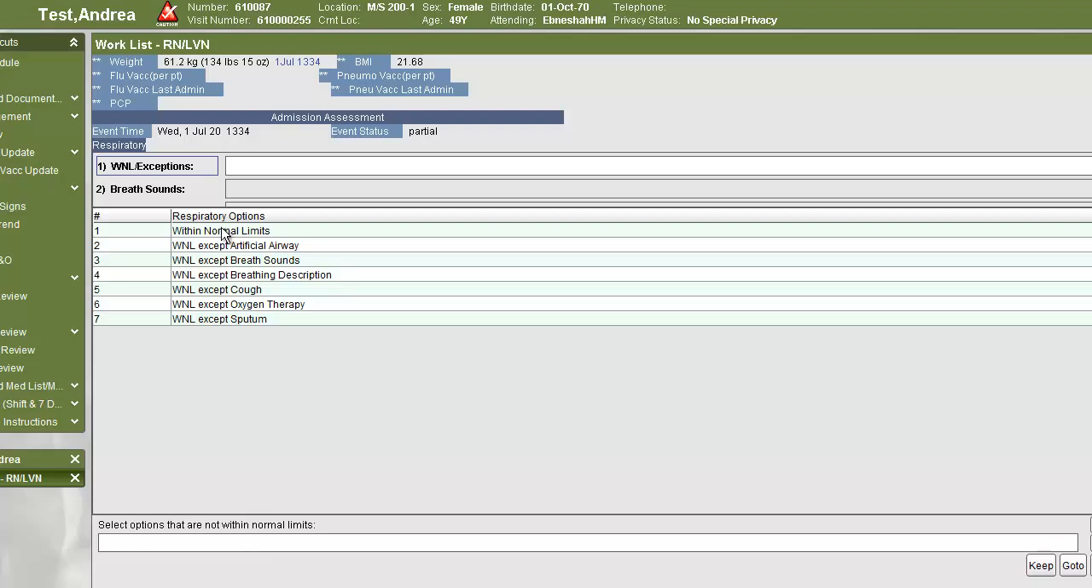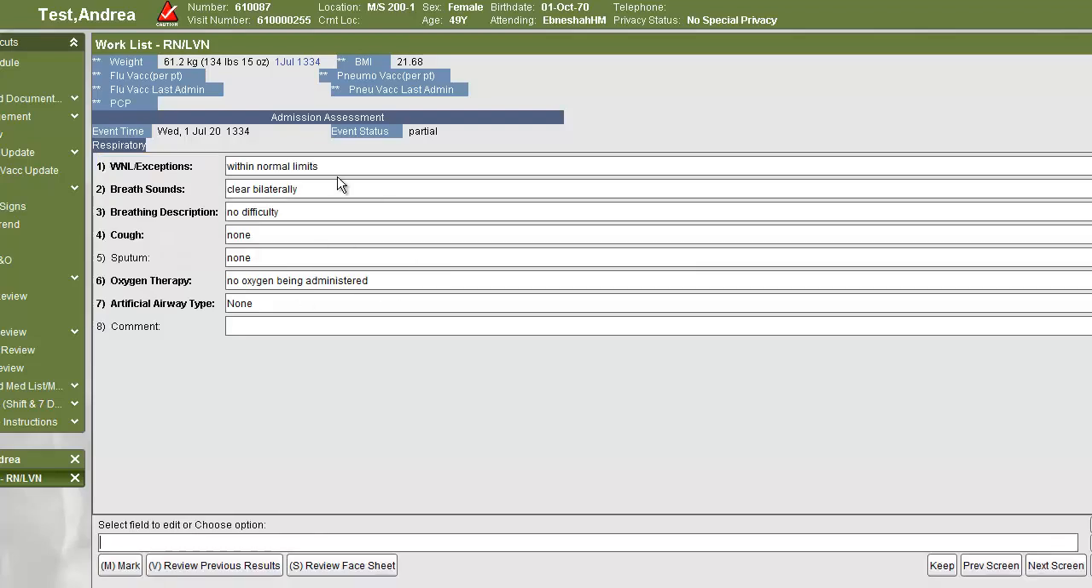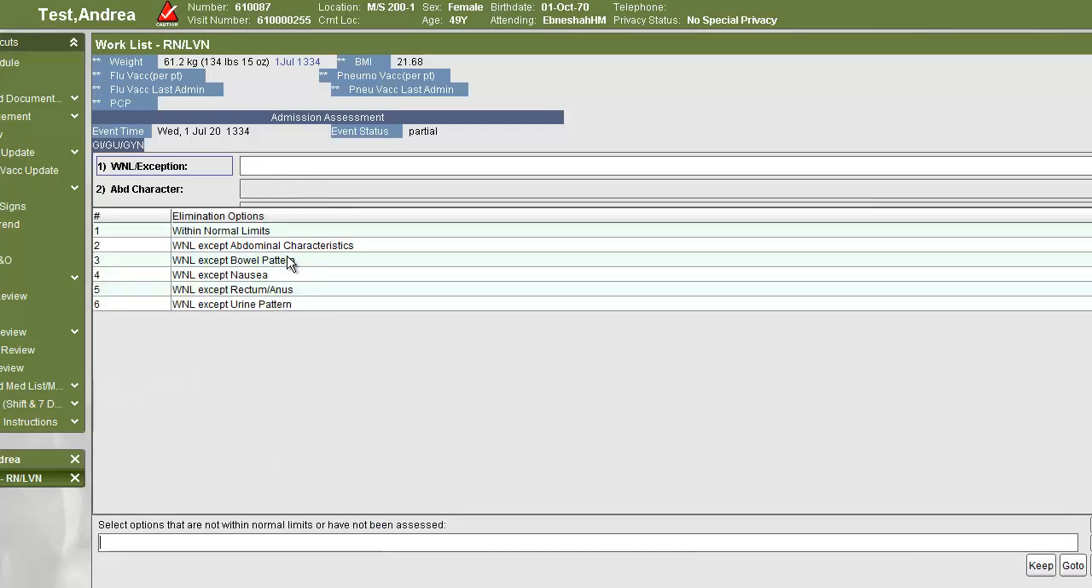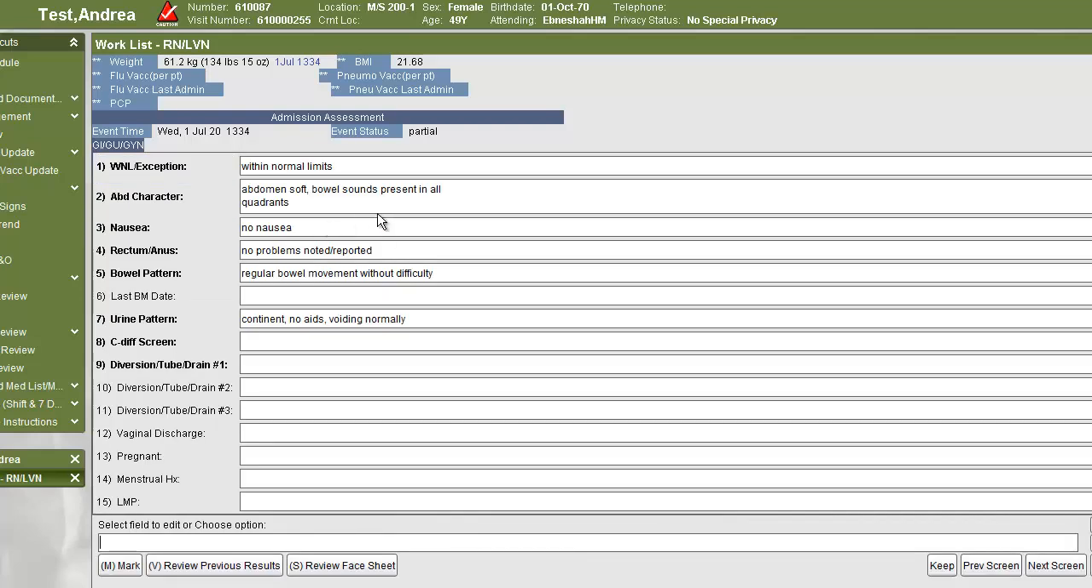and I can go ahead and document. I click No within normal limits. Everything got filled out. I can then go on to the next screen. GI/GU. I'm going to say within normal limits. It fills it out for me. I can also document when the patient's last BM was.